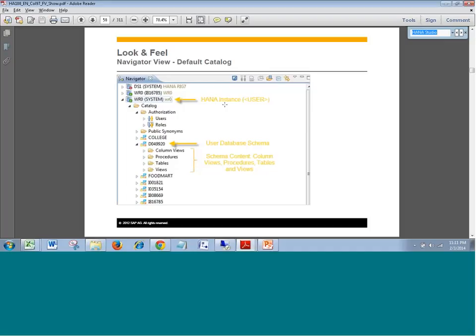So this schema is nothing but a grouping of column views, procedures, tables and views. There is going to be one schema created for every user who is accessing this particular SAP HANA instance. So if I have 10 users, you can see 10 schemas. You can create schemas even without users, but for every user that is created in the system, there will be one schema. A user cannot be created without a schema. You get that point?